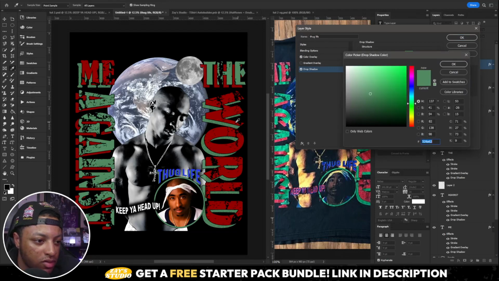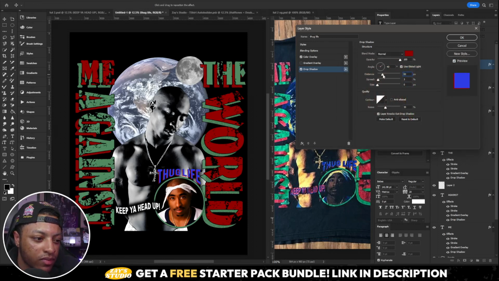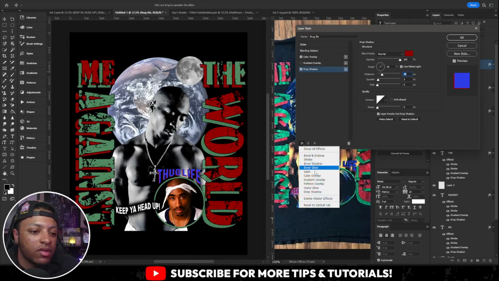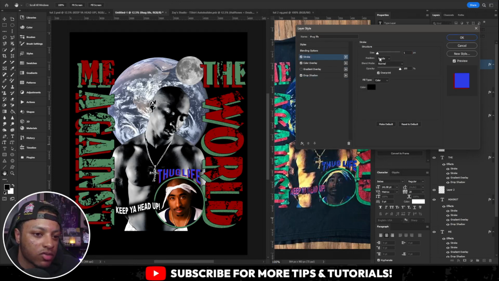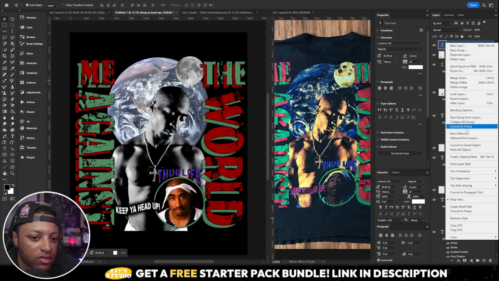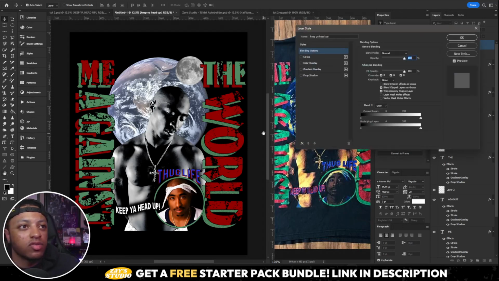I'm just gonna take the red that we got from right there. Reduce the noise. Kind of gotta play with the distance just to get it something similar. It's not too far from it, but it's enough to where you can make it out. I'd say that's good. So then we're gonna add a stroke, just a small black stroke inside. Let's do about 6 pixels. That's good. Then let's go to keep your head up text, go to the blending options.